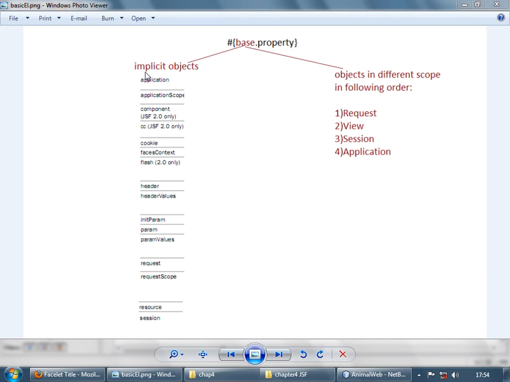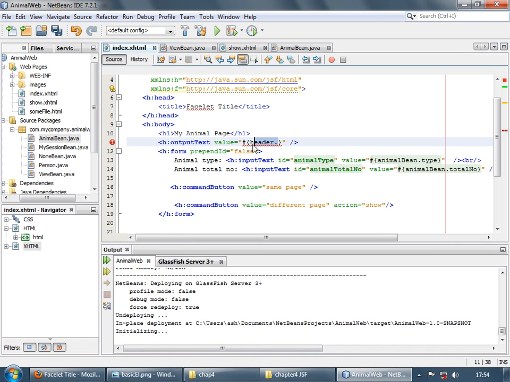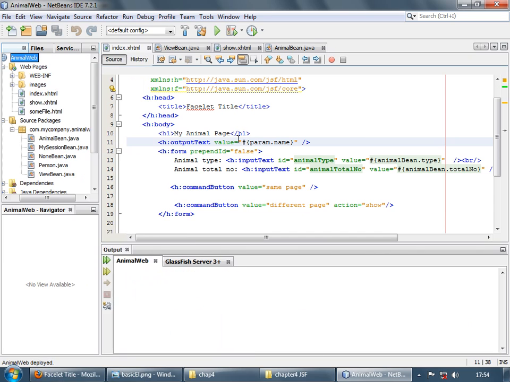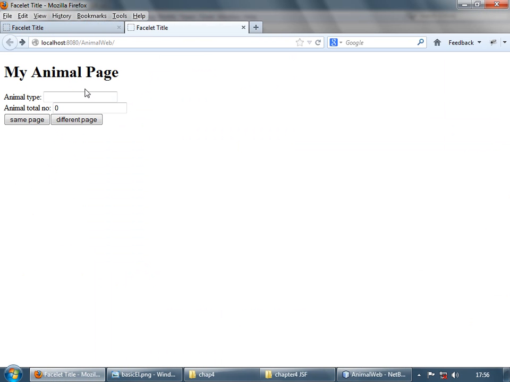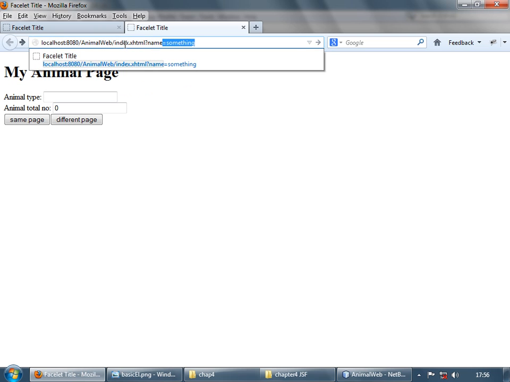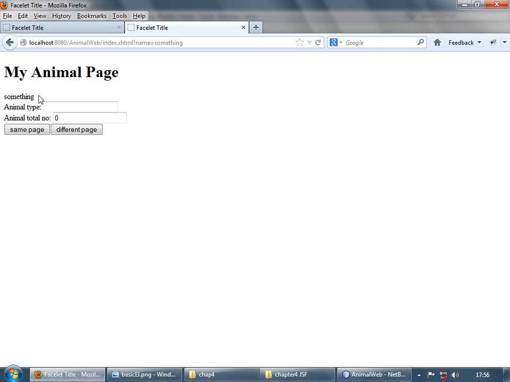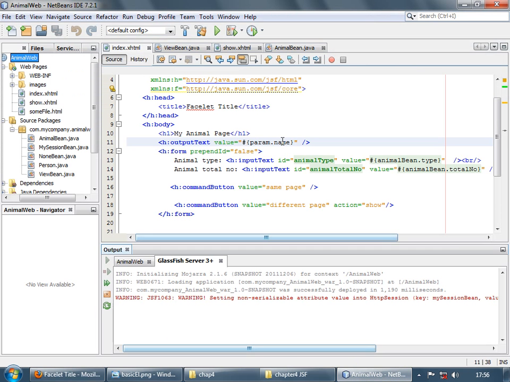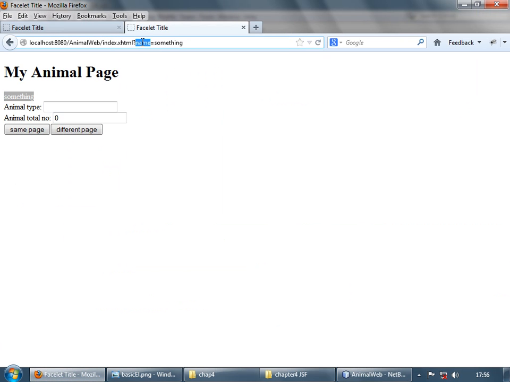Just to give an example of an implicit object, let's use the param object. So in our application, let's write param dot name. Let's save and run this application. Run. Now when you view the page, nothing is displayed. Now let's give a parameter. So over here, let me pass name is equal to something. Okay, and let's run the page. So basically something gets printed over here. This is because of the expression param dot name. The name of the parameter is name, which has been used over here.